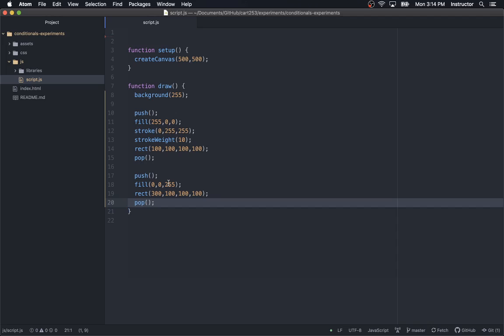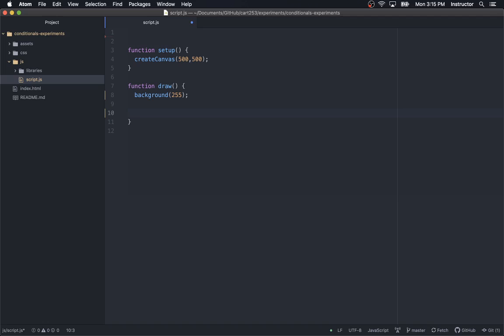P5 in the reference has a whole section on transform functions. I encourage you to go and look at it. For the moment, I'm just going to talk about what we can do here. And the first function that I want to look at is really the fundamental one, and it's called translate. And what the translate function does is it moves the origin point, which is quite a weird concept.